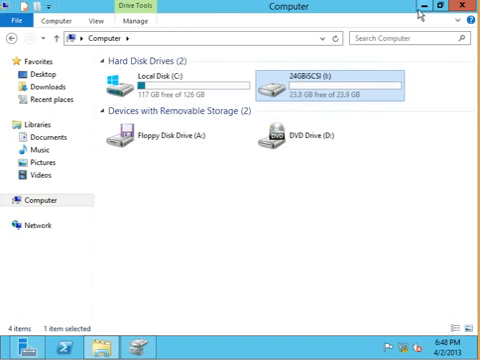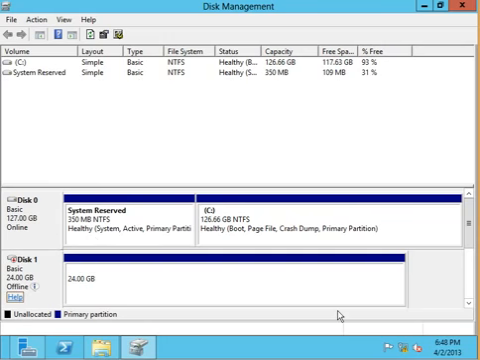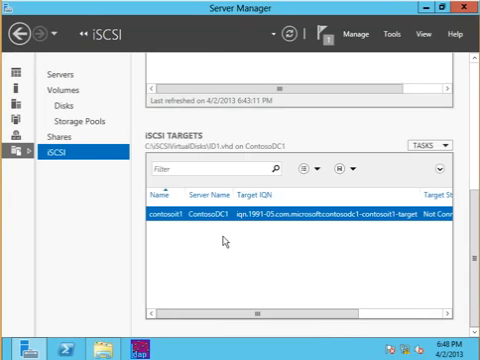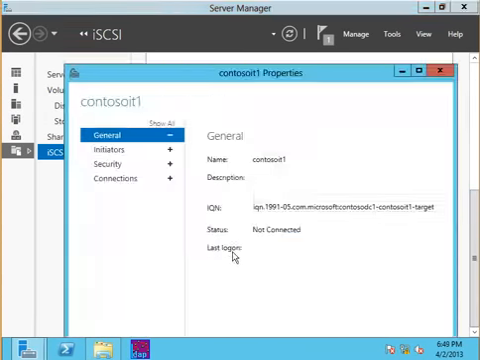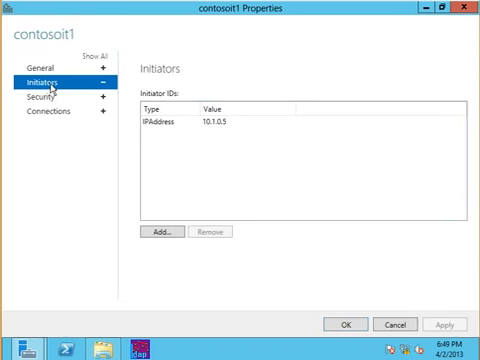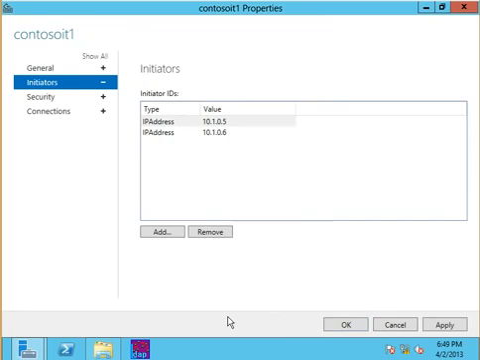And what I can do next is actually make this attached to multiple targets. So I'm going to offline the disk for just a minute here. And I'm going to come back over to my iSCSI target on DC1. I'm going to right click and go to the properties for this target. As you can see, the initiators I have at 10.1.0.5. I can add additional initiators. So if I wanted to be able to attach to this from another server, I can just go 10.1.0.6. So now I have the ability to attach to this same 24 gig LUN from 2 different servers.